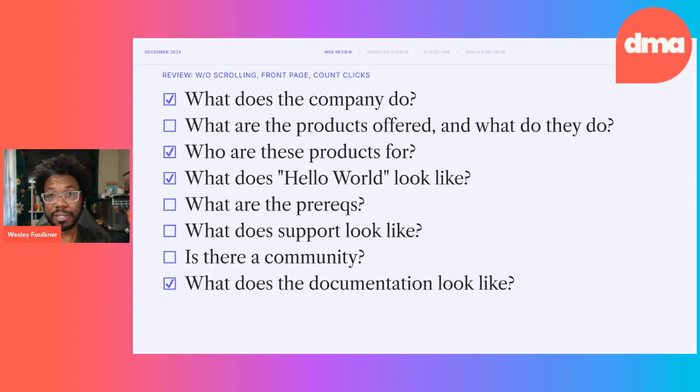Then go through it a second time, but this time you can scroll as much as you want up and down the page and see how much of this information you're able to gather just from the website itself, no other information.